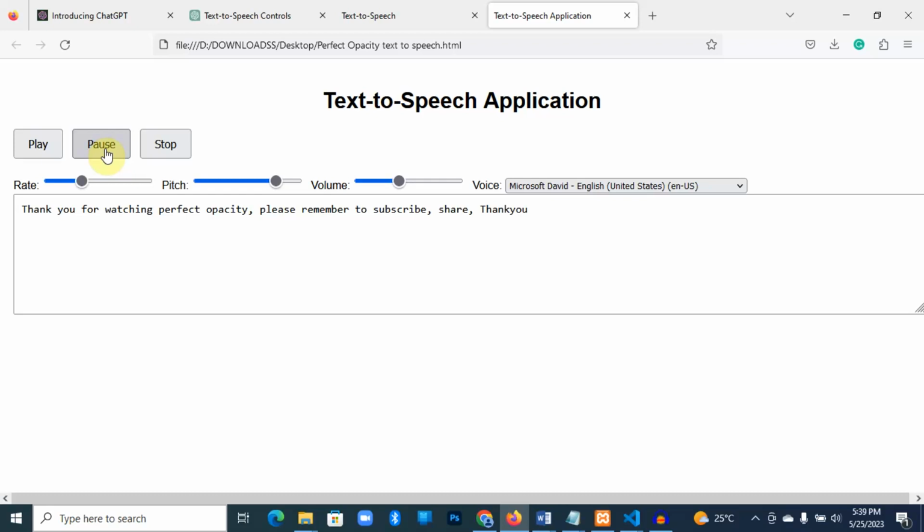So this application, you can use it for free. You can make your own faceless videos. You just need to write your script and then paste it here, and from there you can generate the audio, and then from there you are going to use it wherever you want.